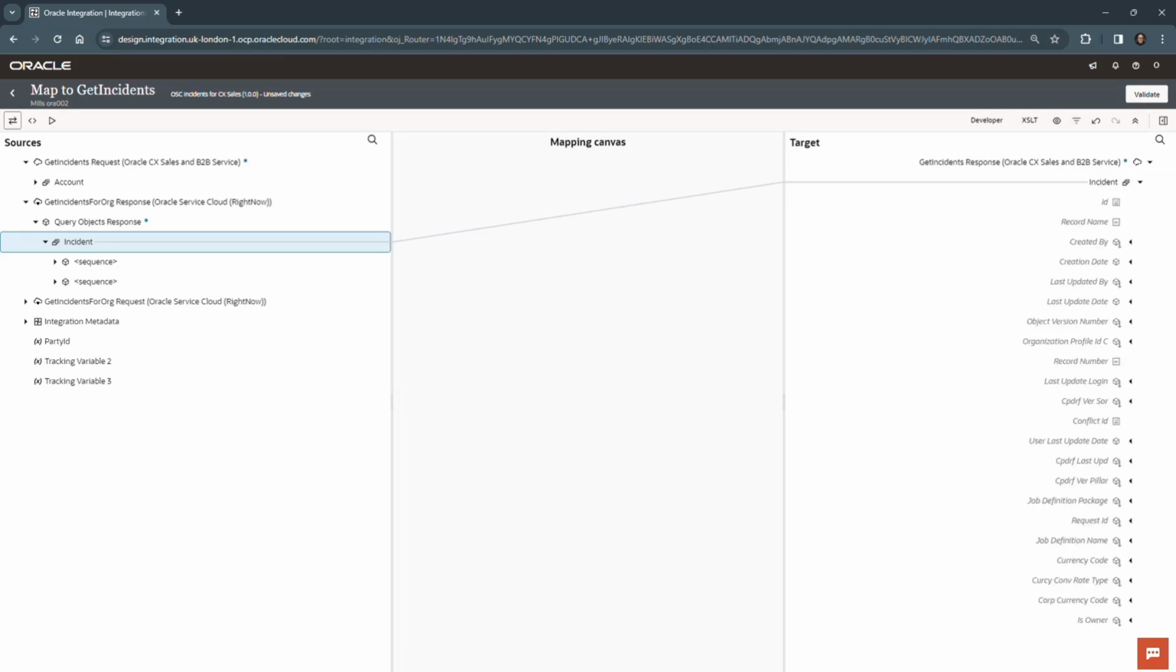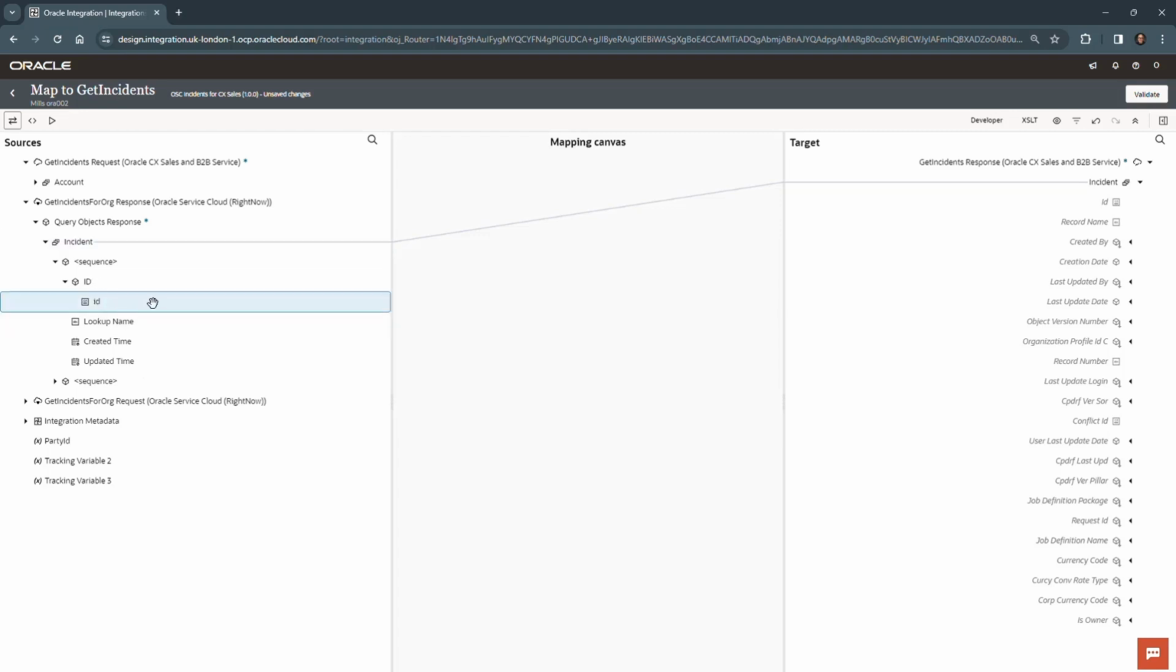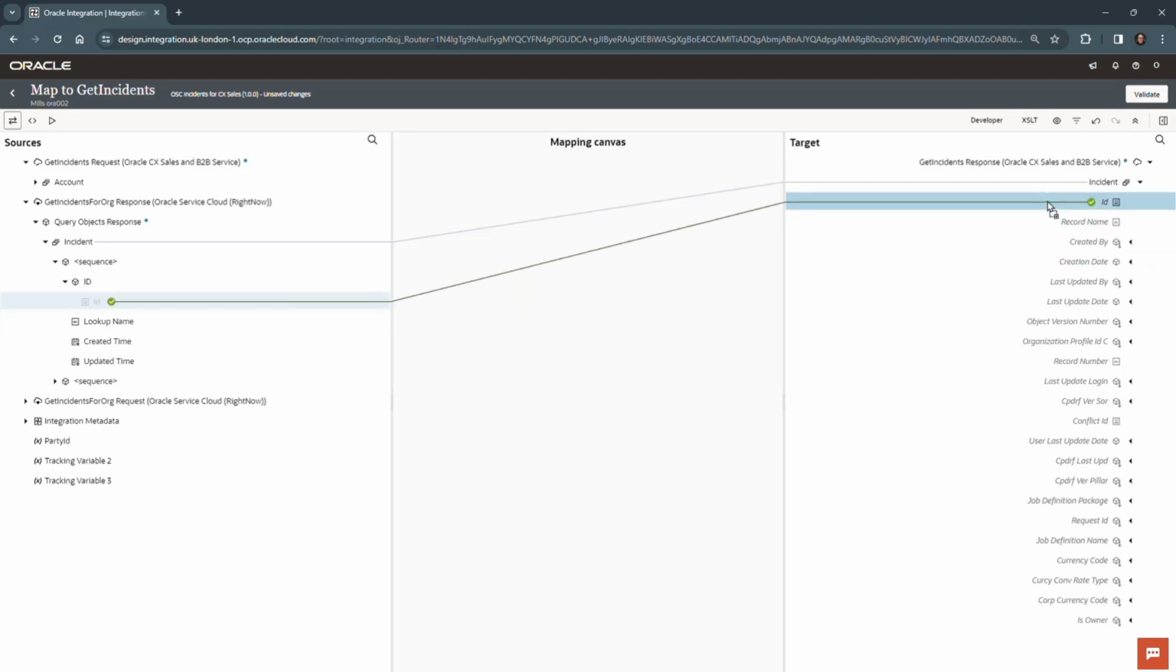It kind of keeps it a little bit simpler. And if I move down to step 5 under sources, when we expand incident and the first sequence node, we'll see this ID node, which has an ID element. That now needs to be mapped over to the target ID element.